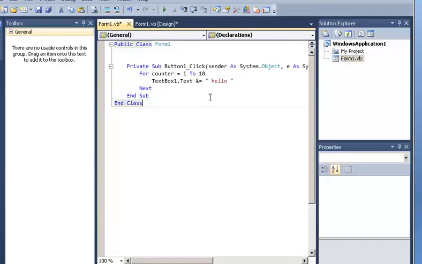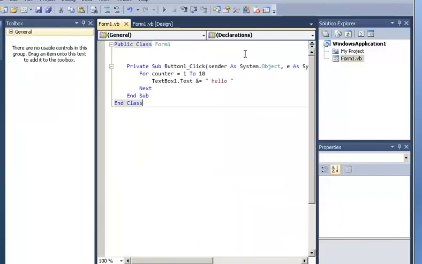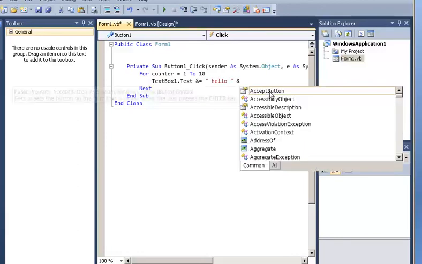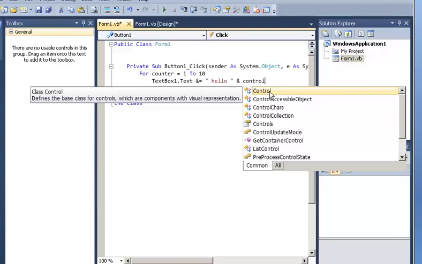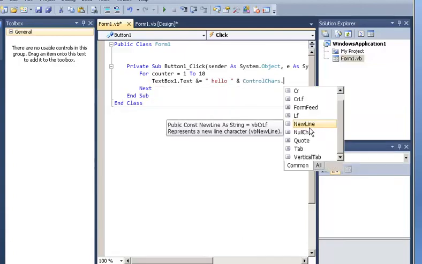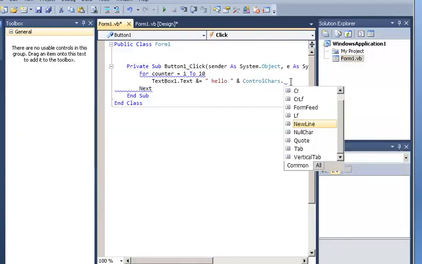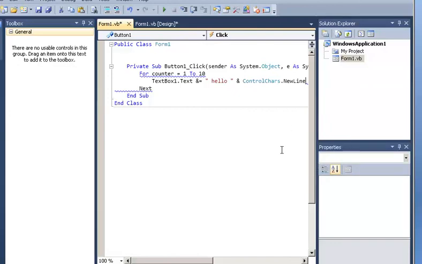Now maybe I want them to be in like a column in a table. So what I'm going to say is, okay, when I'm doing this, what about if we also do control characters dot new line. Oops, I didn't click. So control characters dot here, new line there. Okay, so what I'm doing is I'm appending the hello, and then after the hello I want a new line. I want to go to the new line. So let's do this F5, then I click on the for loop.